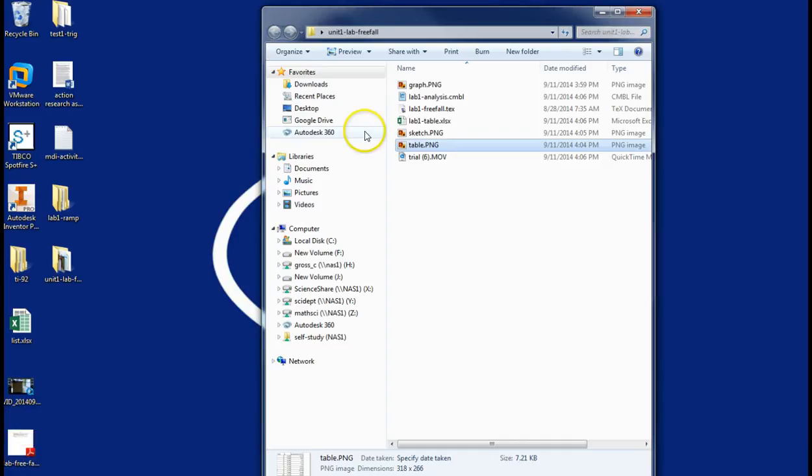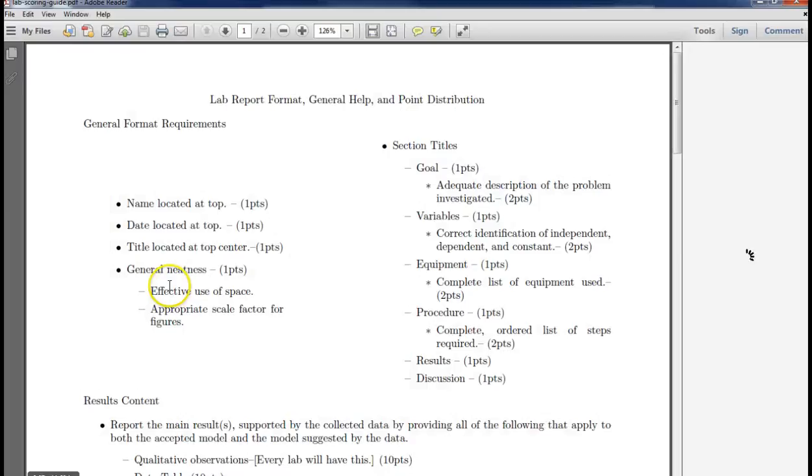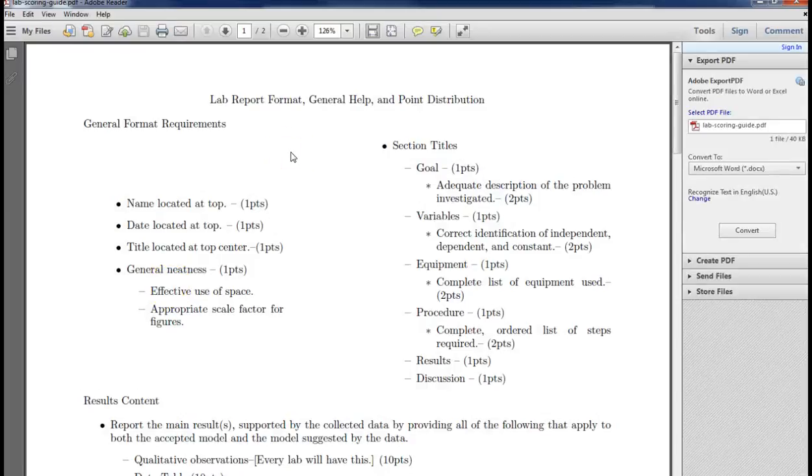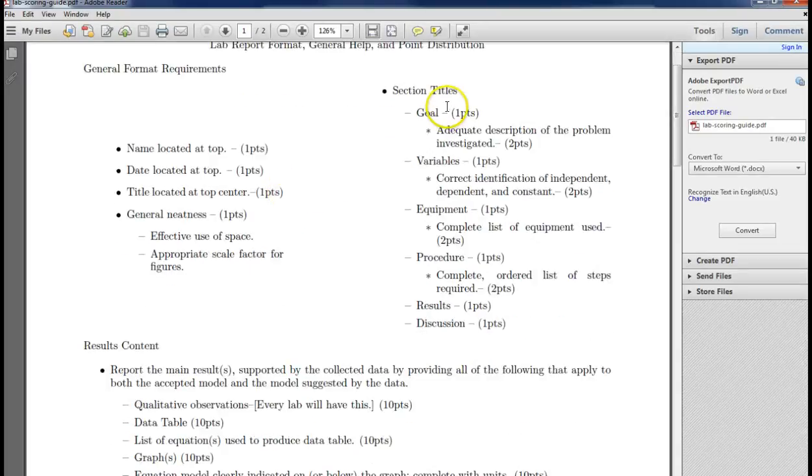Did I bring, let me get the check off sheet here. It's not there. All right, just a second. All right, got it up now. So this is your lab grading help sheet, point distribution, whatever you want to call it. This is what I'll use to grade all of your labs. As long as you use the template, you'll get all the section titles. You just have to make sure that you correctly identify the variables.